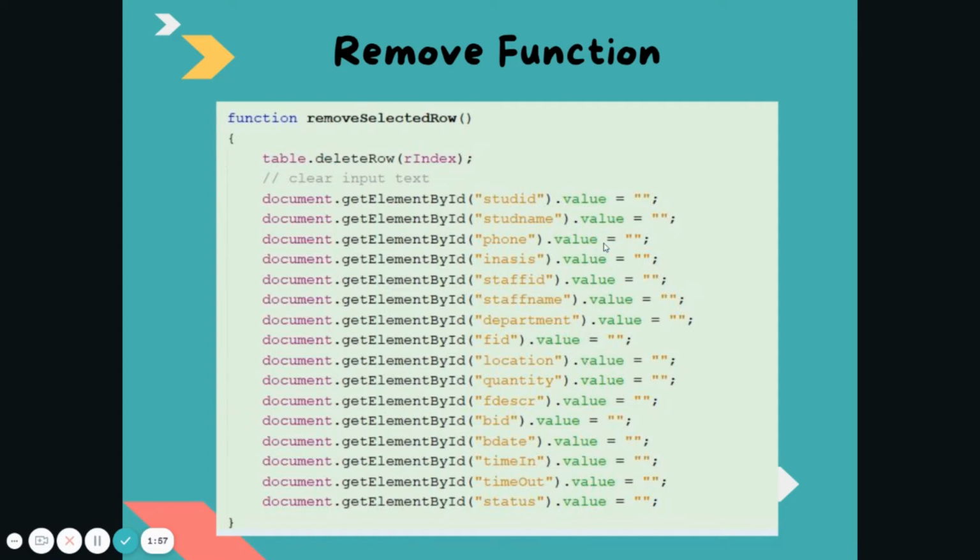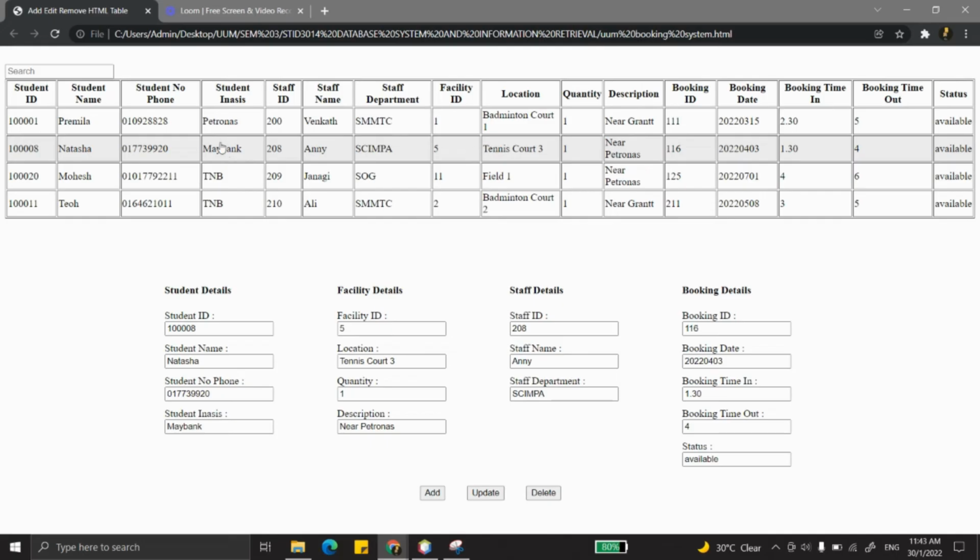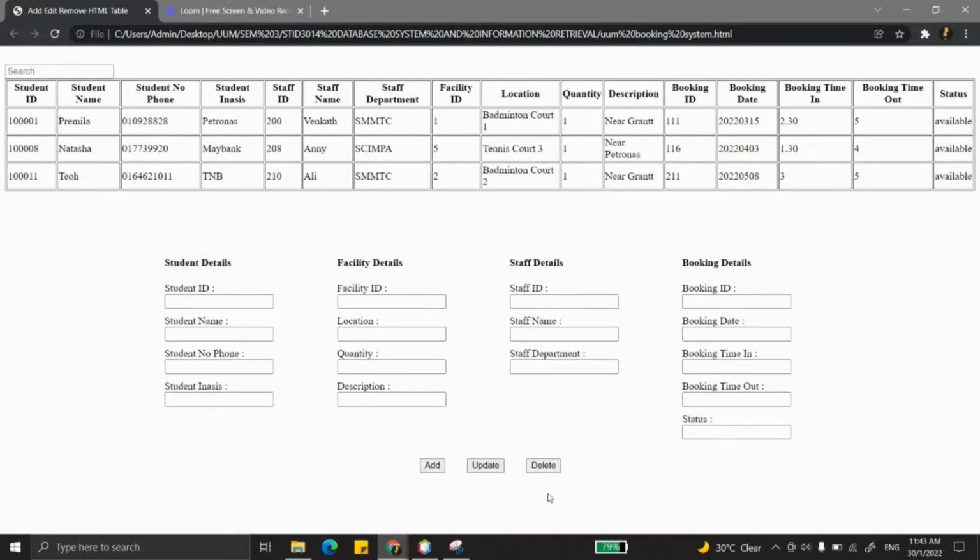So if we select a row of data, then the input fields will be cleared by using the code document.getElementById("studid").value equals to empty. So if we select rows to delete and click the delete button, it will become empty. If we want to delete a particular row here, we just need to click the row, then click the delete button. Then the details will be deleted.